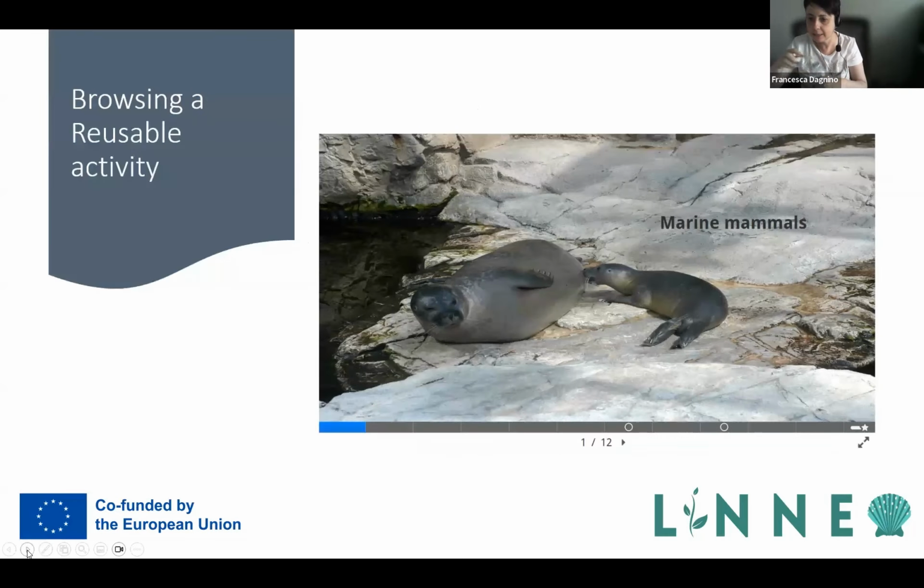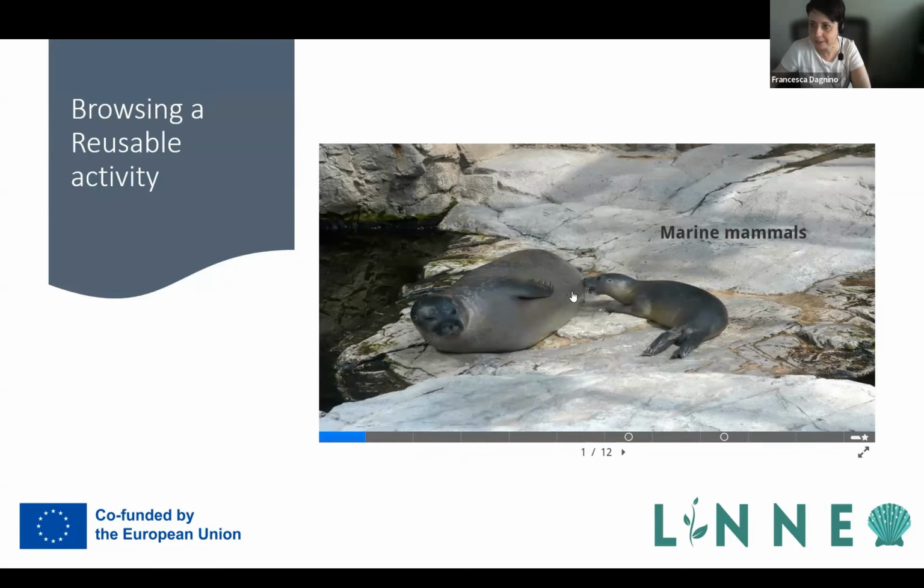This is a reusable activity. I'll try to show it to you, but it could be a problem. Let's see. Because it's a big resource, and I don't know. No, yes, it is opening.